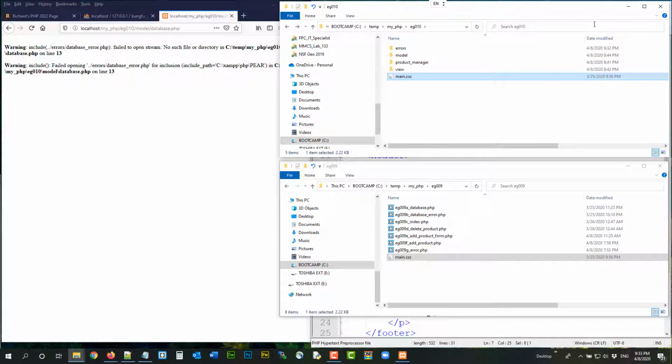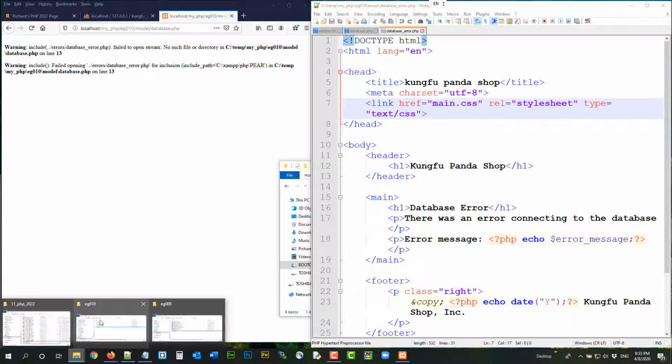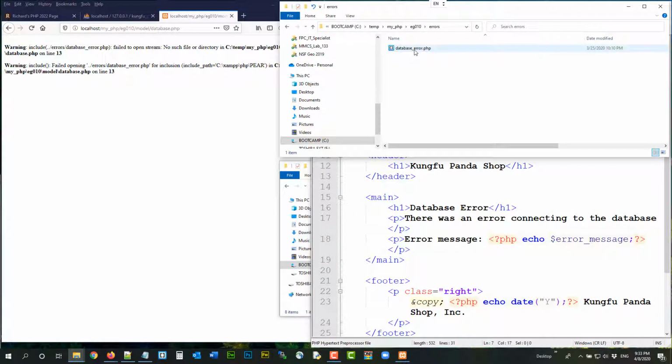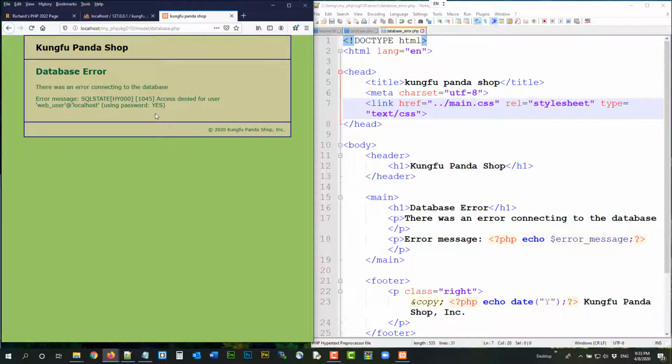But once we do that, we actually broke the link in the database error file, because the database error file assumes the main.css is in the same folder. If you look at it here, main.css is one level up, one level on top of the errors. So we have to go one level up here, with / one level up. Okay. Now if you try to reload the database page here, you will see the database error. This is exactly the same database error file that we did in EG009.